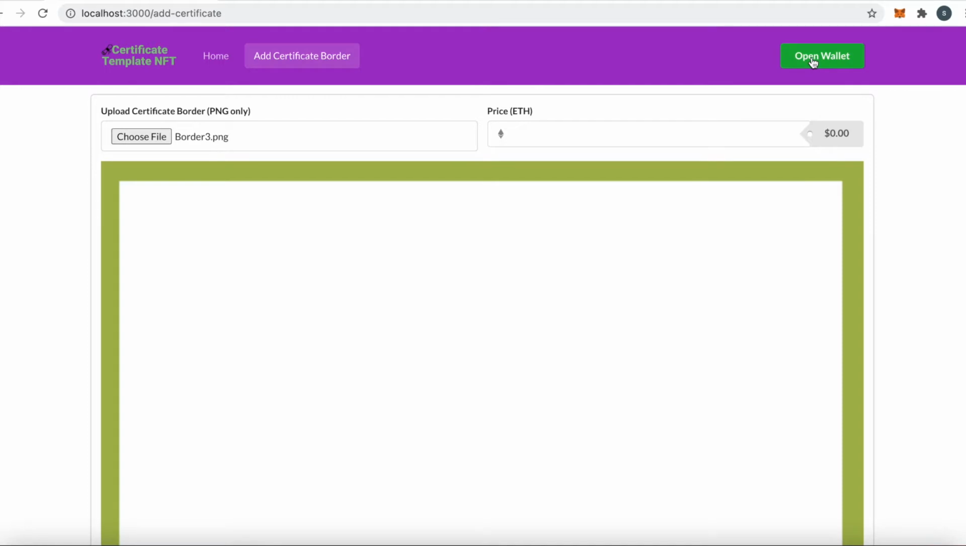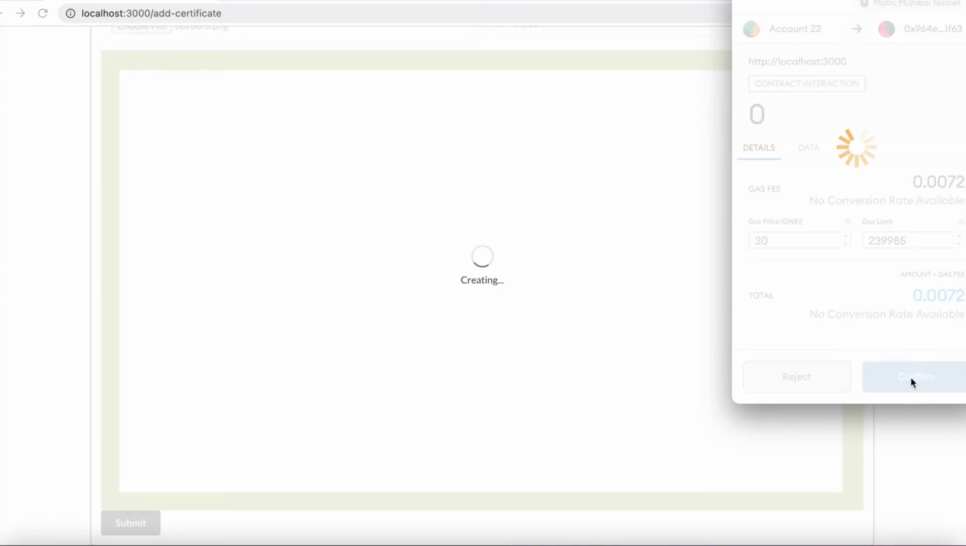And then you can connect to your wallet and then set the price to 0.3 ETH. So if someone uses your certificate border, you can earn some cryptos. And then you click on submit and then confirm.